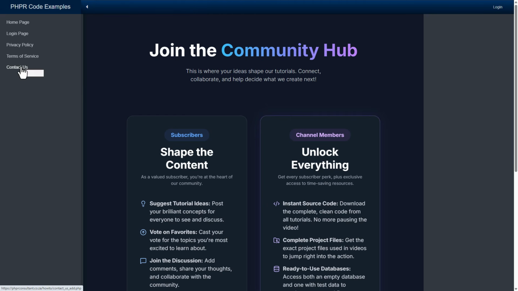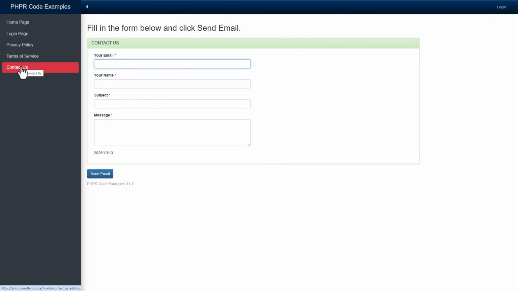Testing the form. Now, let's see it in action. I'll open the Contact Us form from the Community Hub. It's the same form we just built. I'll fill in some test data. Email, my email at test.com. Name, my name. Subject, my subject. Message, my test message. The date field updates automatically.